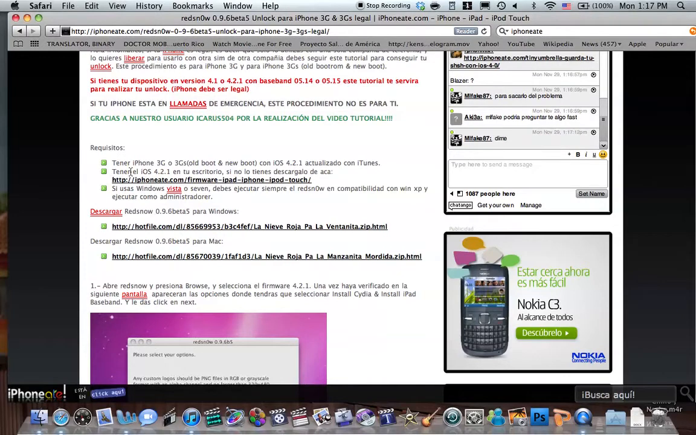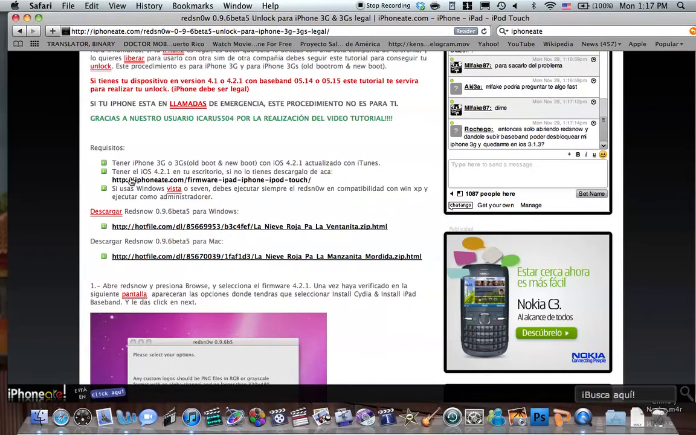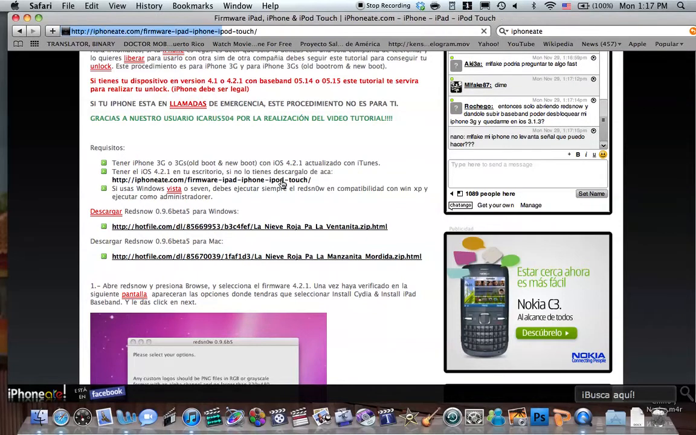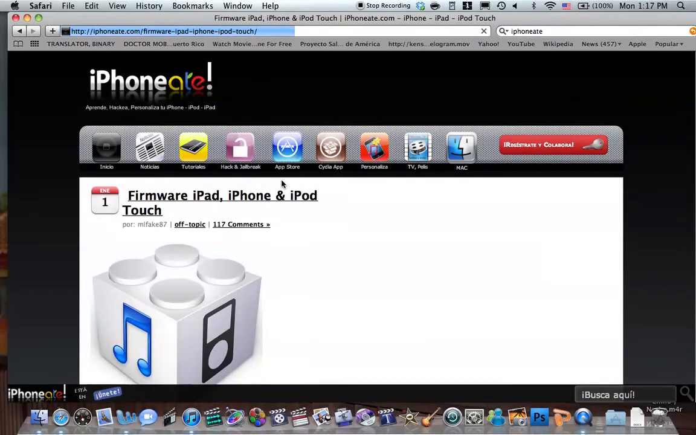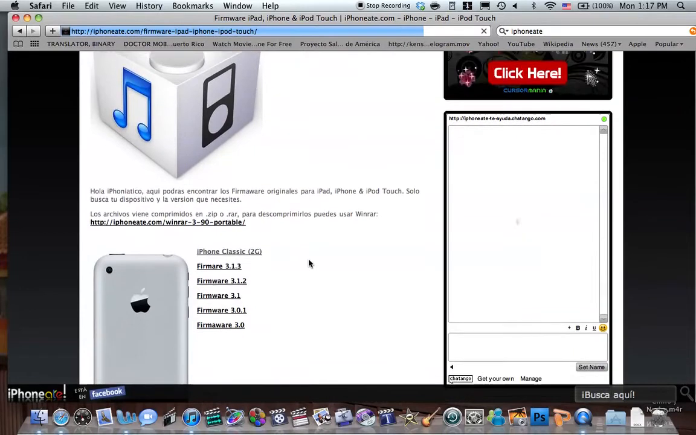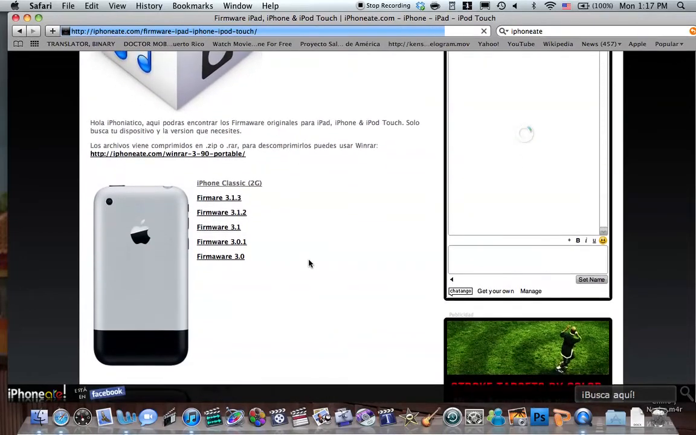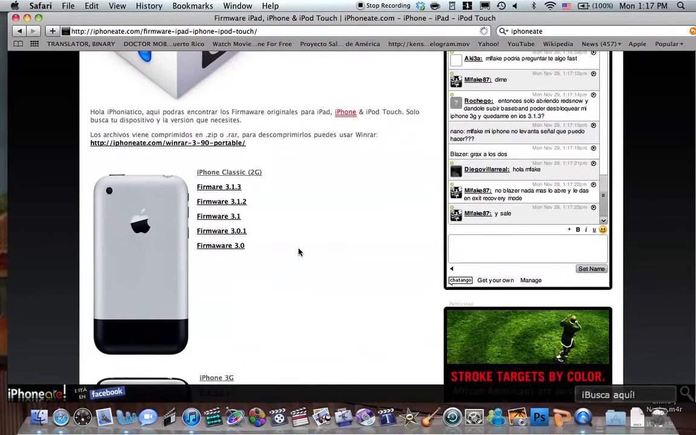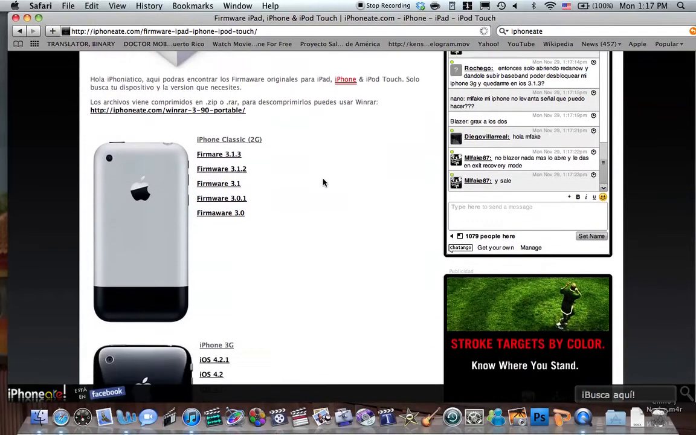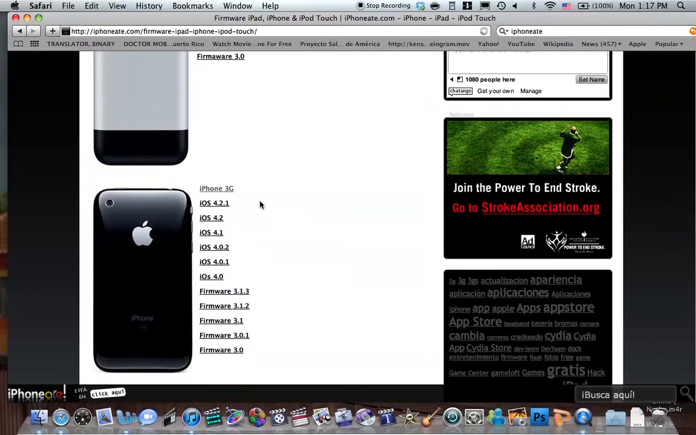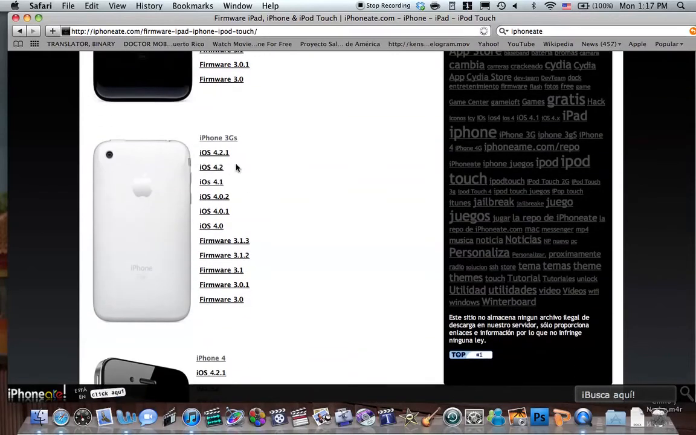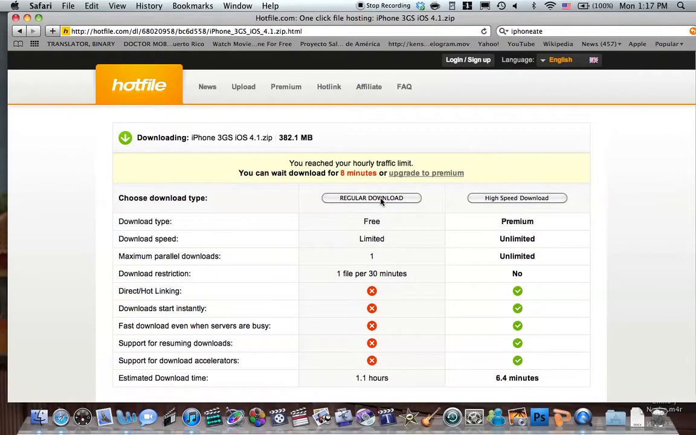Then you have to download the software. Click this link here to download the software that you have on your iPhone right now. I recommend you download 4.1. If you have the iPhone Classic 2G, here are the softwares. 3G, in my case, I'm using a 3GS for 4.1. So I click here and regular download. Here, if you're a member, high speed download, I don't know. I reached my daily traffic limit, so I'm waiting 8 minutes to download the other one.